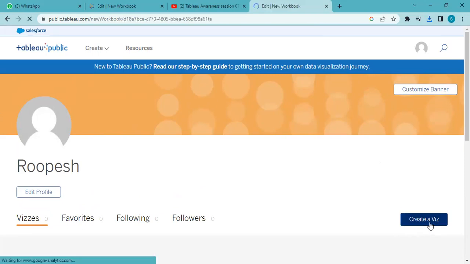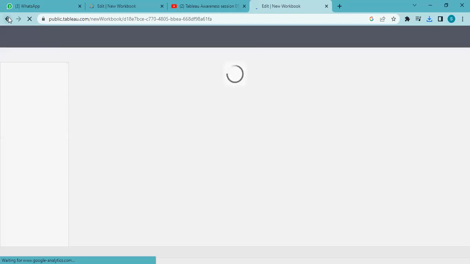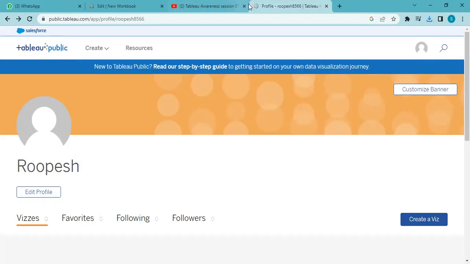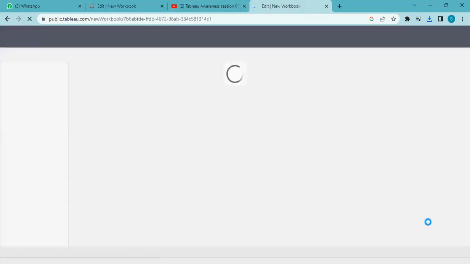From where are we getting these credentials? You can directly log in, right? Sign up. It is open source. Sign up and then create. Yes, exactly. You have to create a viz here. Click on the create viz button.